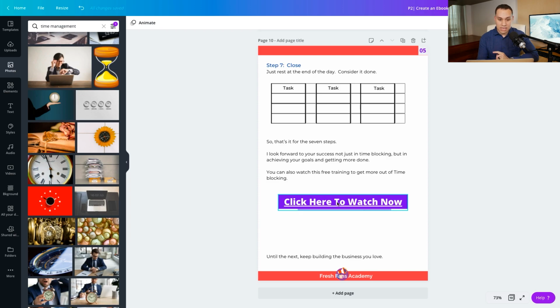And so the way I made this button, I'm going to go ahead and ungroup so you can see, is first off, you want to use the text "click here," because people aren't necessarily used to clicking on links inside of an ebook. So if you just say "watch now" or "learn more," someone's not going to know that they need to click. So always use the text "click here to watch now" or "learn more." So I'm going to click and drag that down.